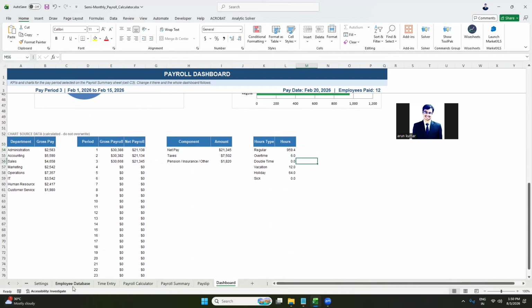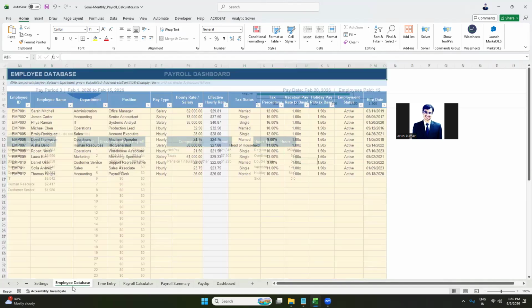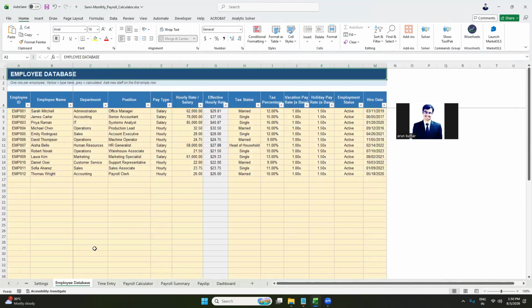Now we have different sheets which are gathering the data. Let me show you one by one. So this is our employee database. We are just writing the employee ID, employee name, department, position, and then the pay type. This one is a drop down. So pay type may be salary or hourly basis. Then if we have a salary, we just provide the salary. Otherwise, if we select the drop down as hourly, then we put the hourly rates.